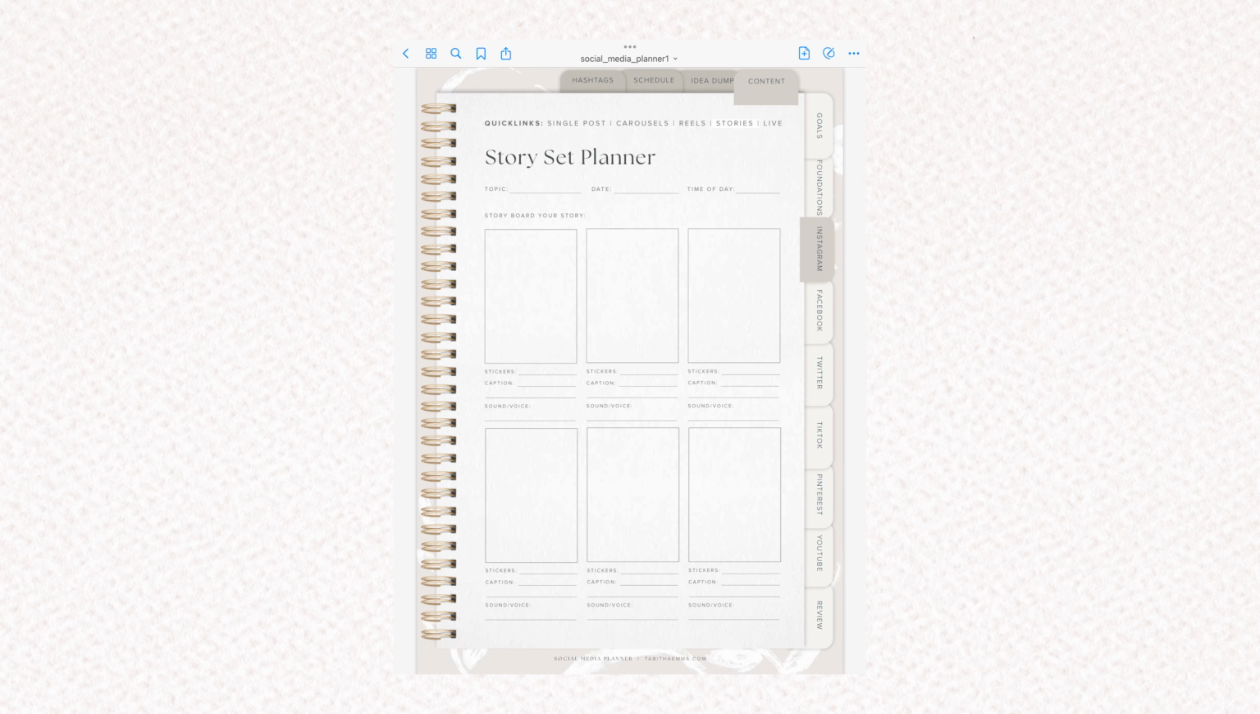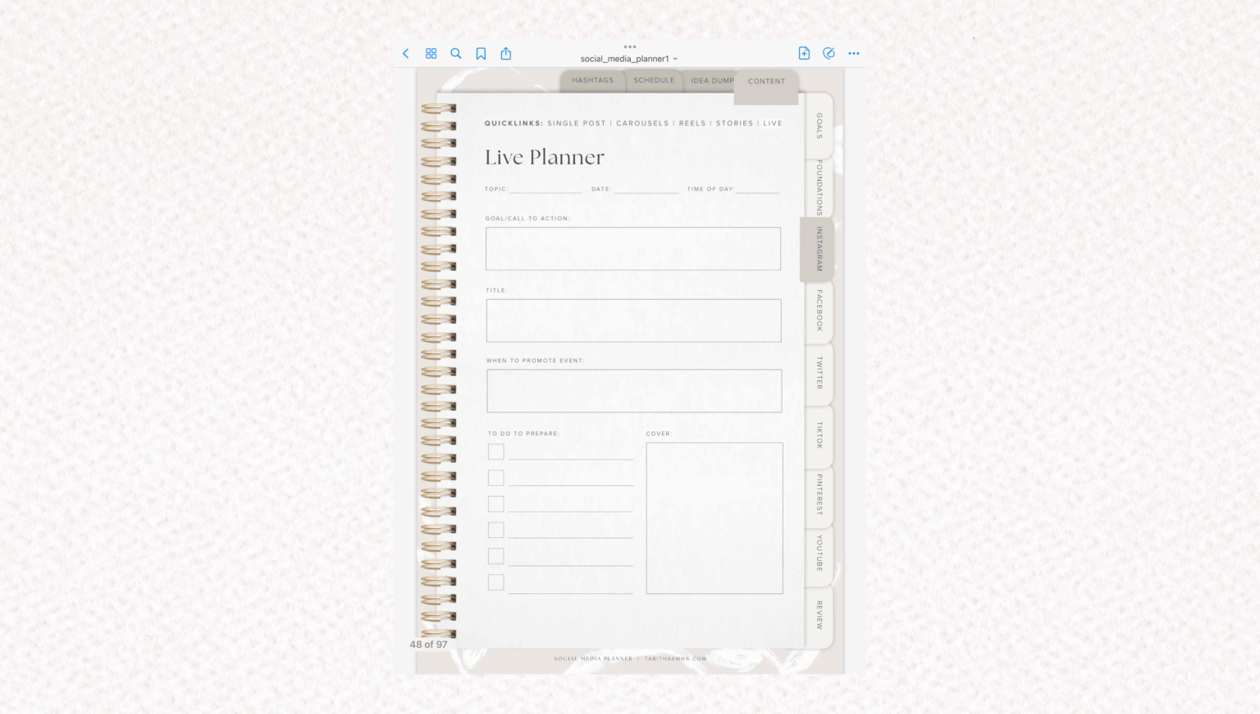Then we've got a story set planner. So I know sometimes stories are just something that you'll record on the fly, but if you've got a particular story set that you want to plan out, you can use that. Then we have a live planner. So this is for planning out your lives and making sure that you've got everything clear. So when you go live, you know exactly what you're talking about and you're all prepared.